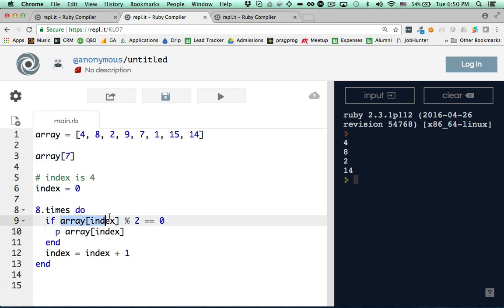So on line 9, when you see array brackets index, what is that? That is referencing the entire array and looking up whatever item is at this particular number. So array 0 would give me 4. Array 7 would give me the 14. As soon as Ruby says array index, that is immediately replaced by the appropriate value, by the appropriate item from the array. And then we check if that particular number is divisible by 2. If it is, we do something. We end up printing that very number.